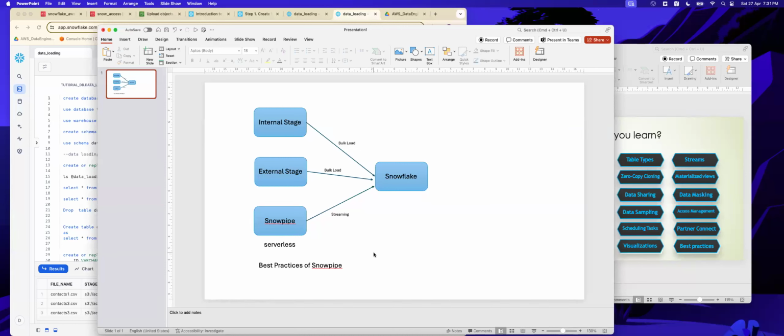They will ask you about the different ways you can create a Snowpipe, in which scenario you will use a Snowpipe, and what are the different ways you can optimize a Snowpipe. So best practices of Snowpipe is something which we will definitely talk about today. This is the plan for today's class.